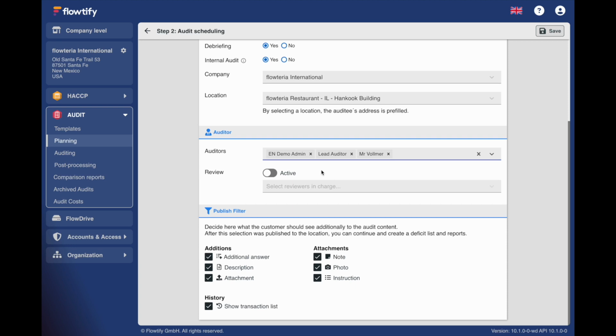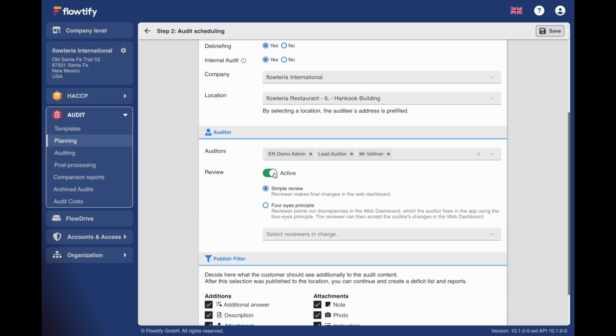If you need to edit audits before they are published, you can use the review function. The simple review allows the complete audit, including all responses, photos, notes, and instructions, to be reviewed and corrected within the web dashboard. Changes are documented with timestamps. The 4 eyes principle works similarly, but is a bit more complex, as the reviewer works from the web dashboard and the auditor works from the app.